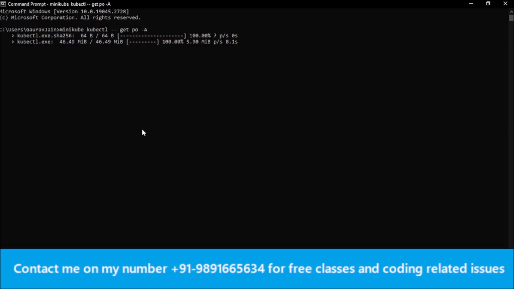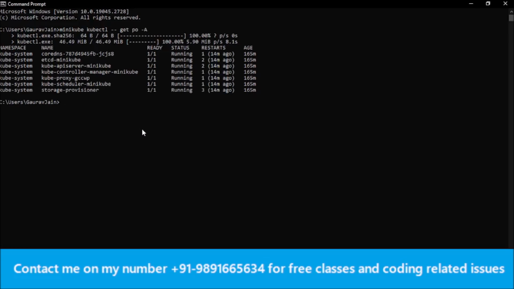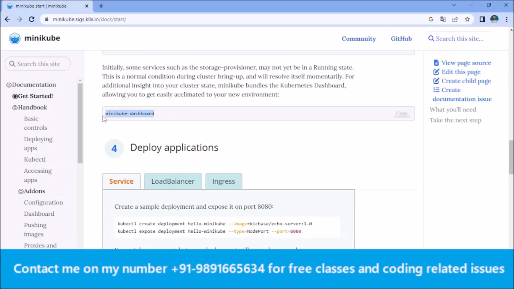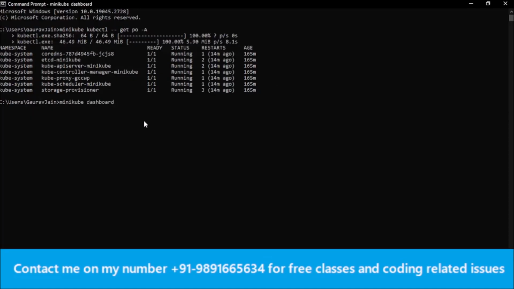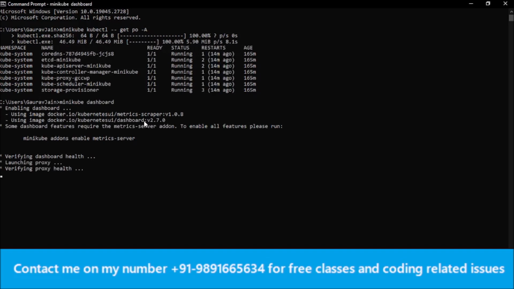Let me just wait for the command to get executed. Okay, now let's check out the Minikube dashboard. This is how we can start and access the Minikube dashboard. Checking the health status first.